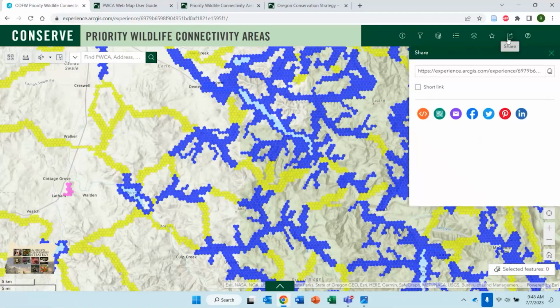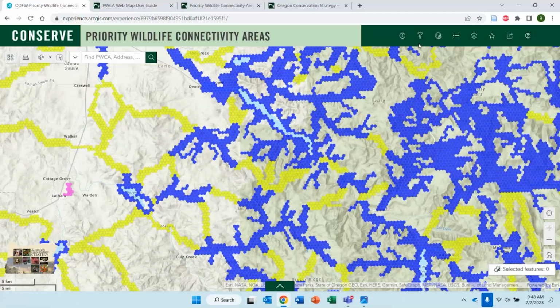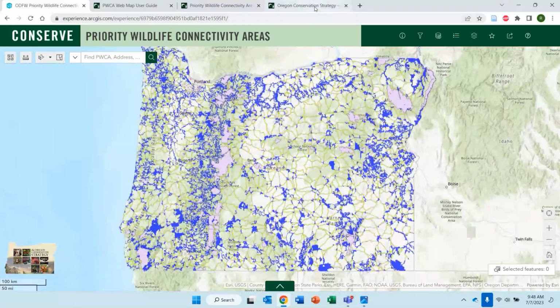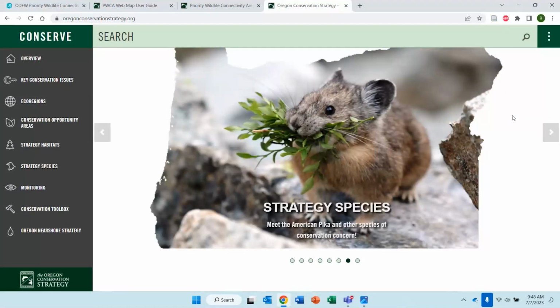The Share tool creates a link to the web map that can be shared via email, QR code, or social media. Finally, the Frequently Asked Questions tool contains some common questions and answers about the map and PWCAs. For more resources regarding priority wildlife connectivity areas, and more information on wildlife connectivity and barriers to animal movement, please visit the Oregon Conservation Strategy website at oregonconservationstrategy.org.